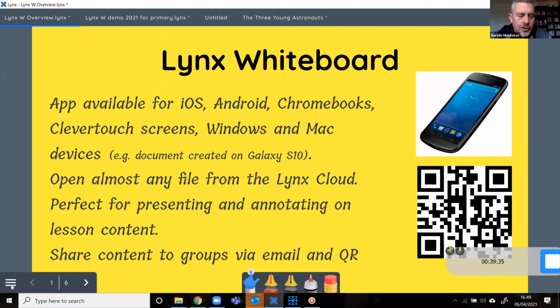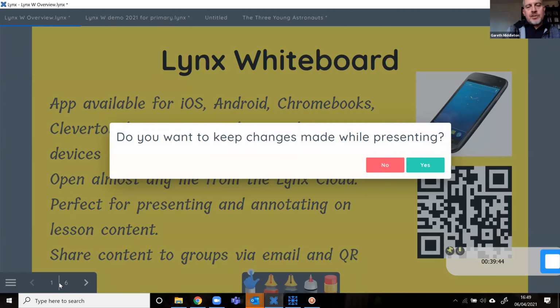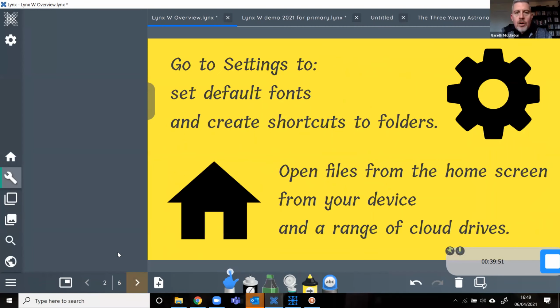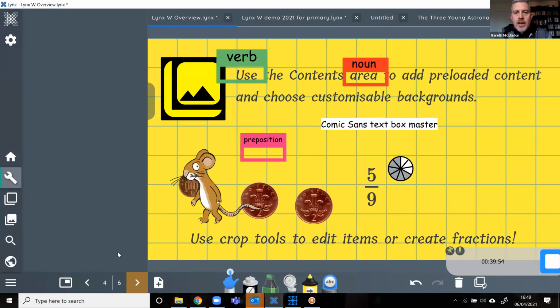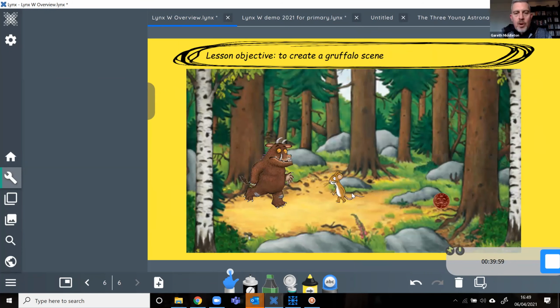Now, when I want to come out of presentation mode, I can go here and say stop presenting. It will then ask me, do I want to keep the changes I made? Now, normally that answer would be no. So that's what I'll select, because that means now that even though I scribbled on this page here, all those scribbles have gone, and here I don't have all those multiple mice attacking the poor Gruffalo.